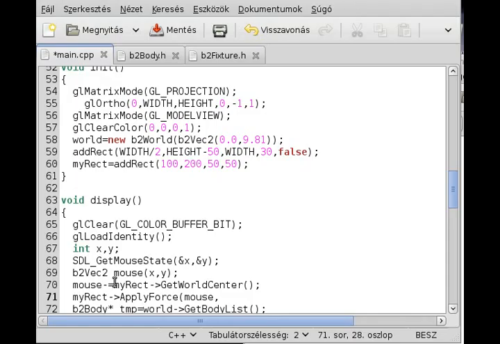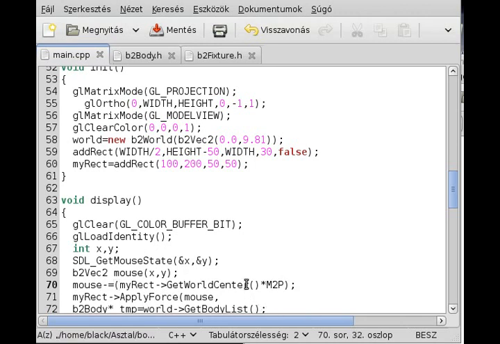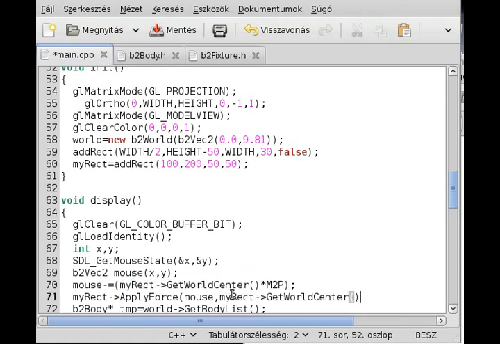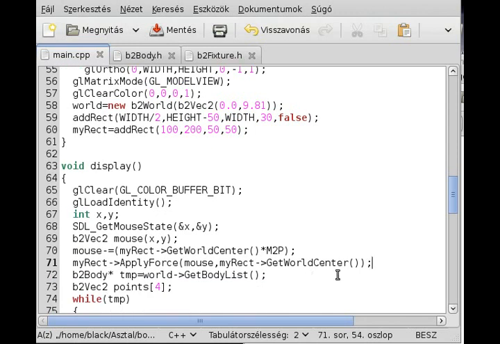By the way, I just realized that we should multiply this GetWorldCenter by meter to pixel, because GetWorldCenter is in meters, as everything in Box2D. So we should convert it to pixels. Right, so I apply the force, which is the mouse, and the second parameter is where you want to apply this force, which is just the center for now. So basically it will not rotate when I apply the force. And I'm pretty sure we are finished.